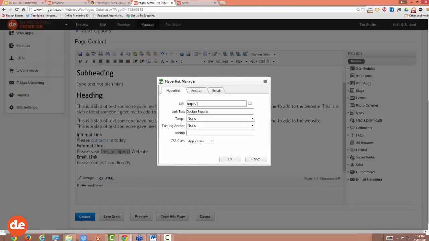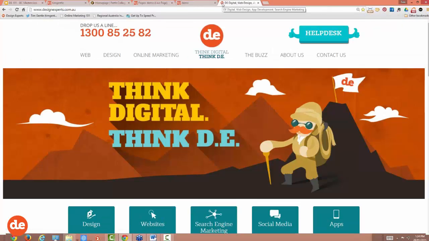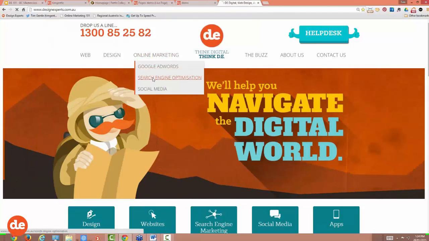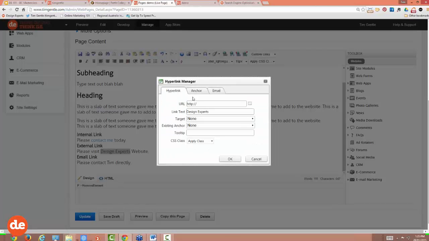In this case, we want to link to another URL, outside of the website. My suggestion is always go to the website to double check. In this case, we want to link to Design Experts. You may want to link to, say, the search engine optimization page, in which case you need the whole URL. So I can highlight over the top, right-hand click, copy, and then when I go back into the website, I now have the whole URL.